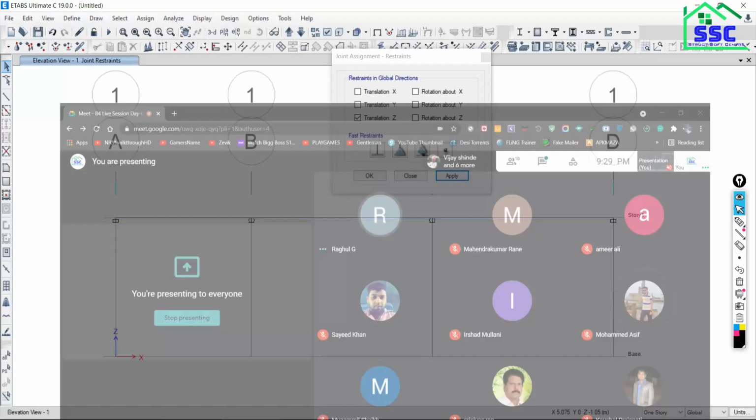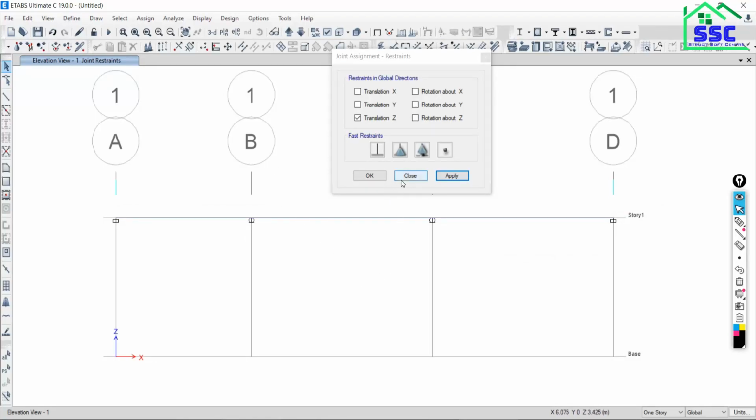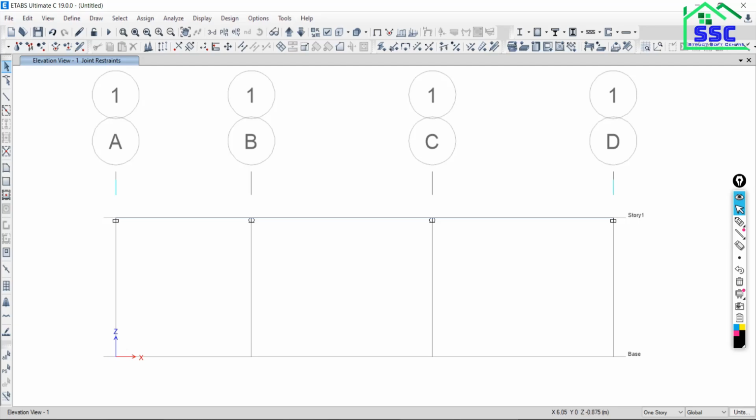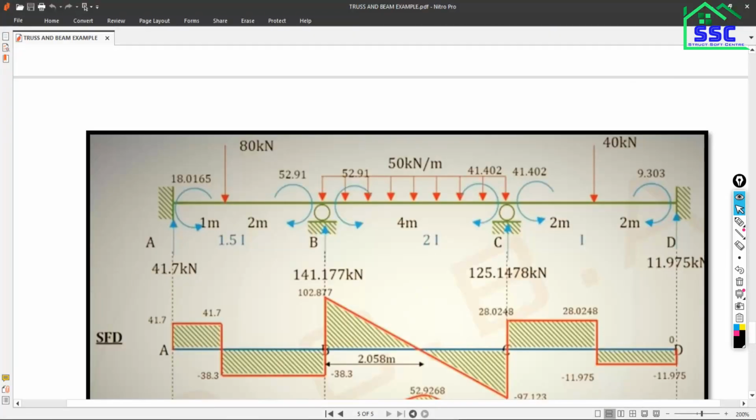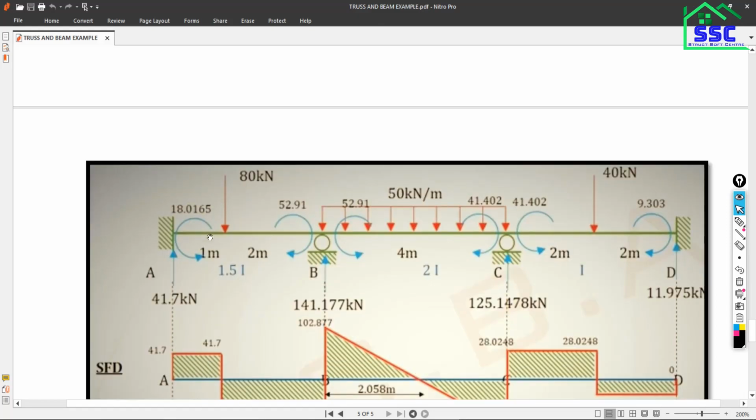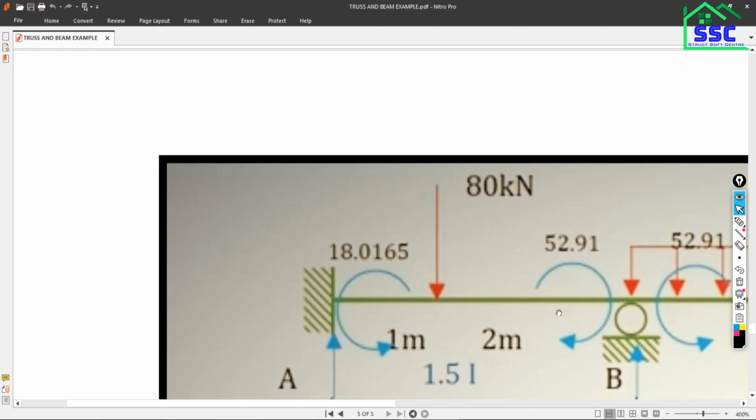Okay, now we have to assign the load. Just close this and go back to the question. On the left side beam only the point load is there, but that is at a distance of what? One meter, sir. At a distance of 1 meter this load is there.